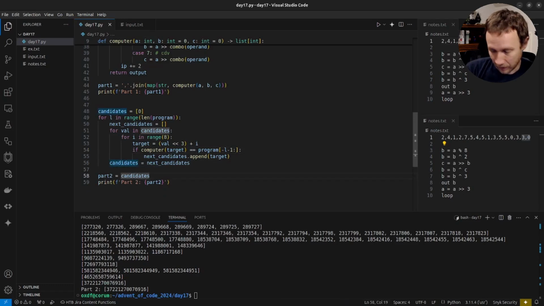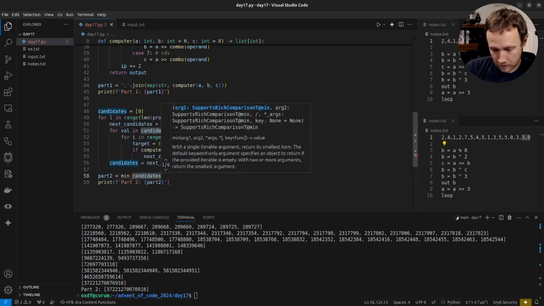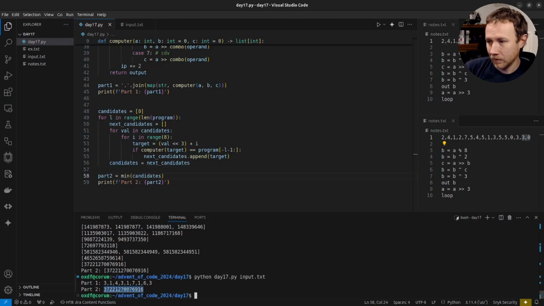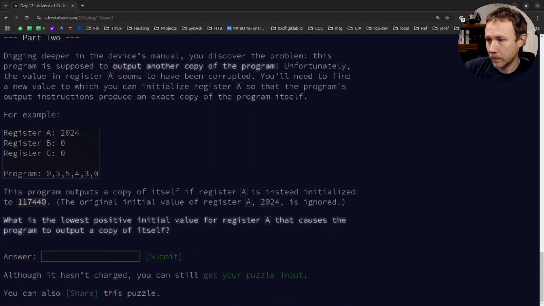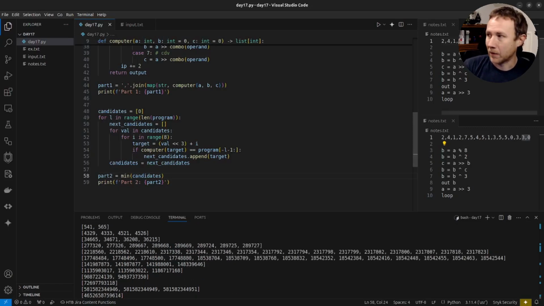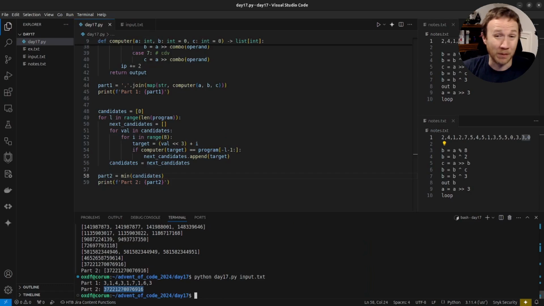Let's see if this is right. Is it min? I just do min candidates. And we got an answer. Let's see if it's right. Boom. Okay. So basically what we did is we just sort of loop through and work backwards, figuring out everything that can possibly be a candidate. And till we get to just, there's only one left at the end, but we get the minimum one and we solve it.